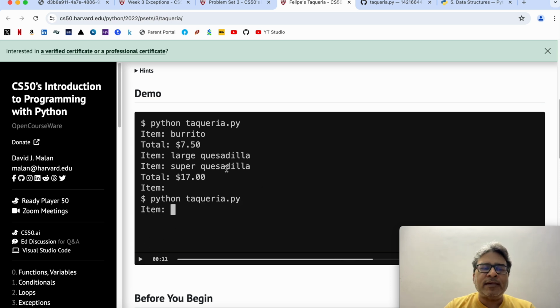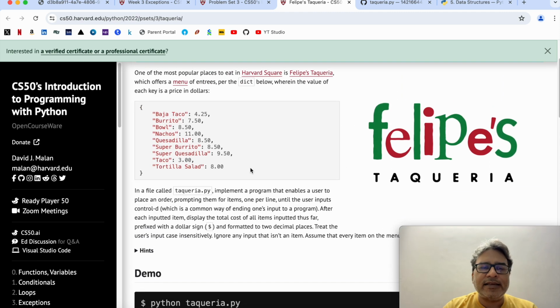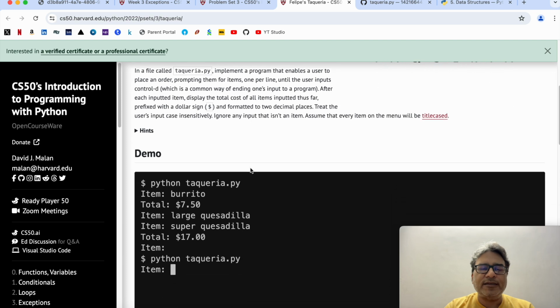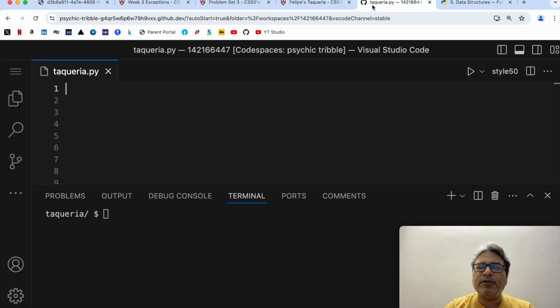If the item is not in the menu, then in that case, as the programmer, you need to keep prompting the user for the right input. And once the user presses Ctrl D, we have to print the total prefixed with a dollar sign and up to two decimal places. With this background, let us get into Codespaces.